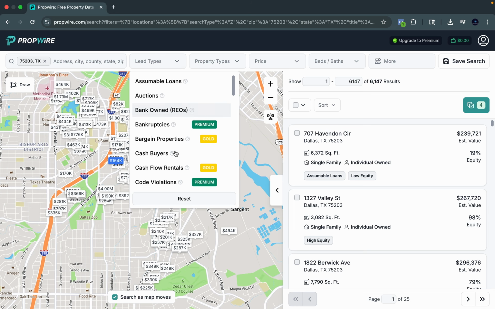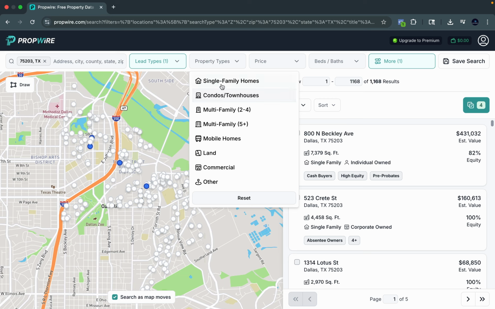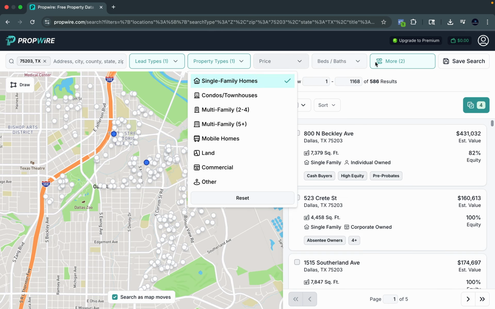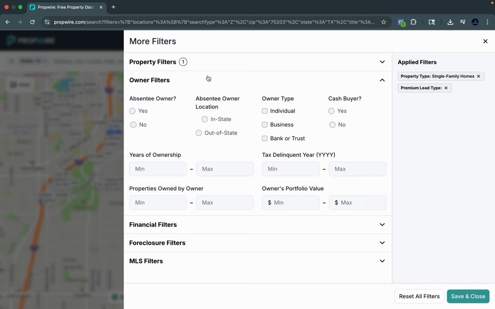For lead type, you always want to click cash buyers. For property type, you want to select the deal that you're trying to sell. So if it's a lot, then you want to click lot land. If it's a home, then you want to click home. Price and bed, it really doesn't matter. Then you go to owner filter, right? For absentee owner, you want to click yes, and for individual type, you want to click individual.